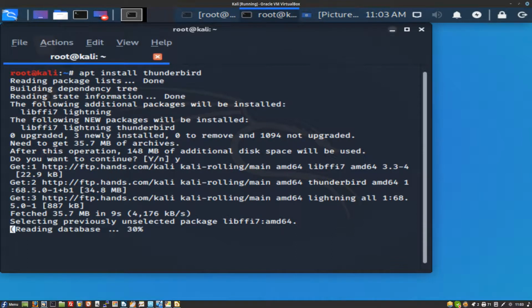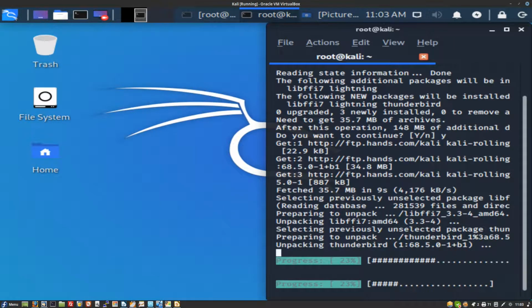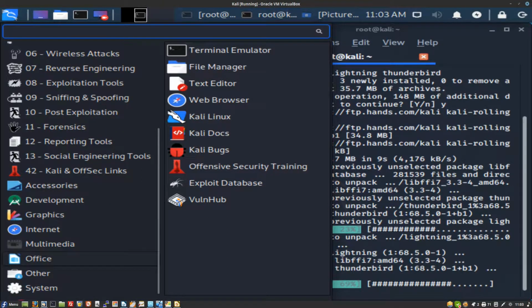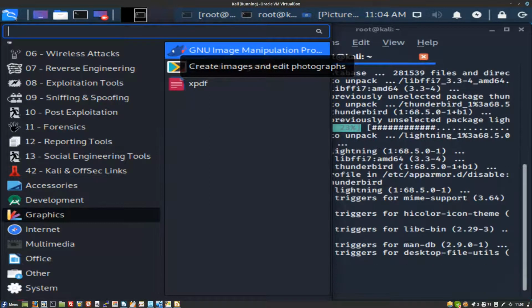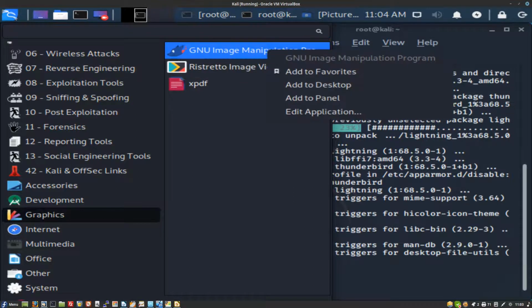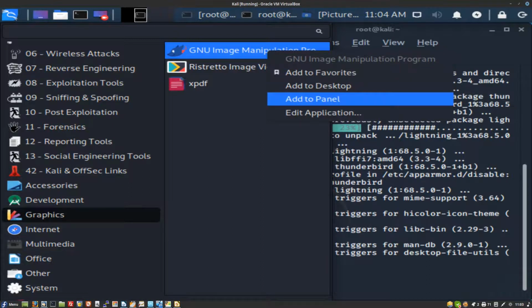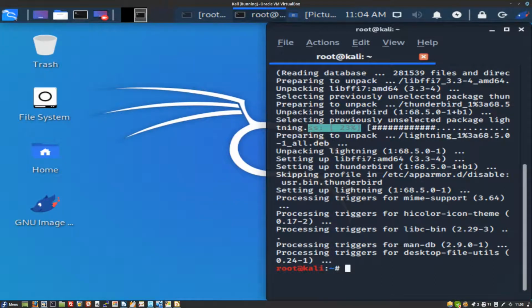So whilst that's happening, go to the menu and go to graphics, and you see it's already installed Gimp in the menu automatically. So add that to the desktop by right clicking, and right clicking again, add to the panel. If I left click, it would just run the program.